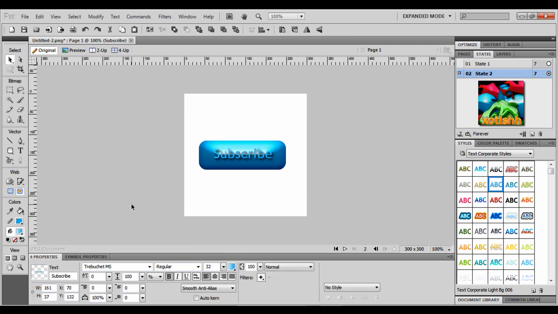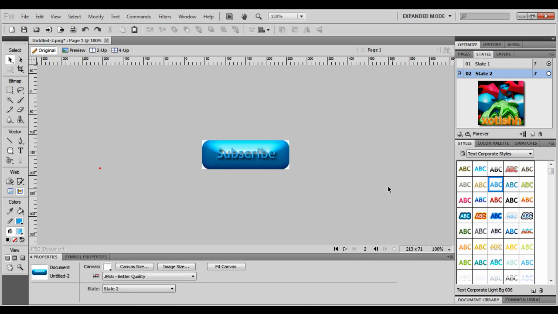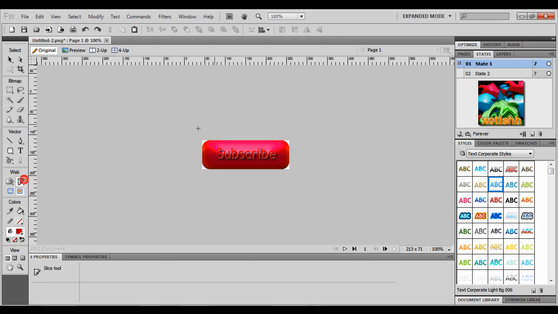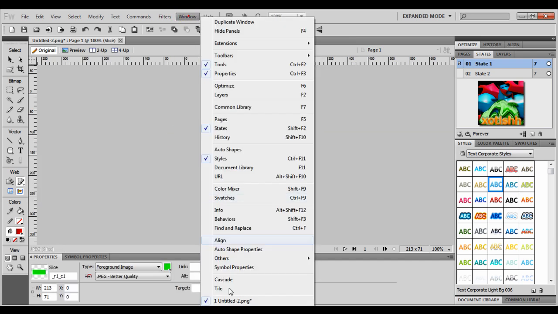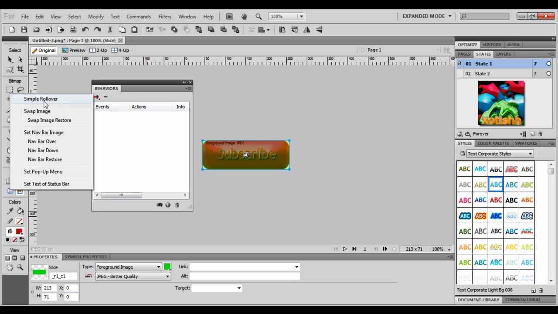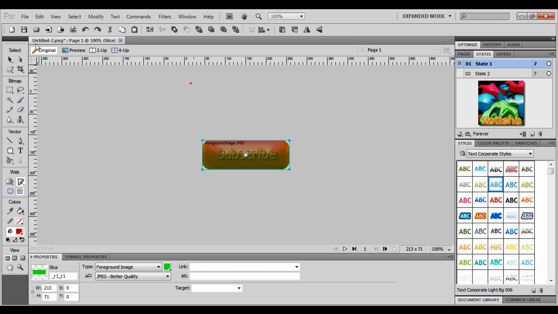Then what you're going to want to do is just double click on the side and fit canvas. Then you're going to need to definitely go back to state one. And as you can see, you can go to the slice tool over here and just drag it over the box. Then go into Window, Behaviors, and click this plus sign, and Simple Rollover. Click okay, and it all should be done.